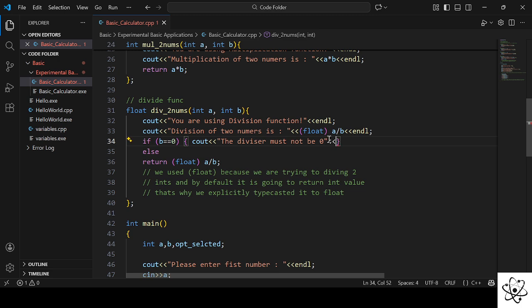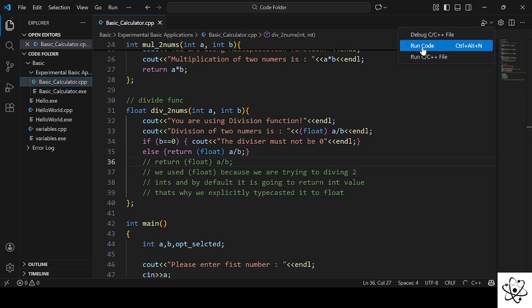Also, let's apply and close this with a semicolon, and let's add the else block. So in the else block we are going to return our value. Before moving forward, we are going to see whether this change is reflected or not. So we are going to run this code.